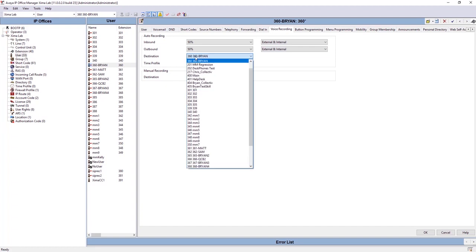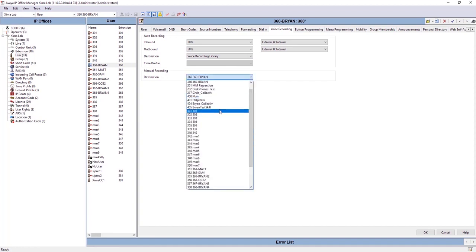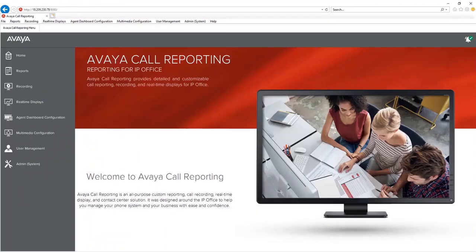Set the destination to Voice Recording Library. Do not set it to Voice Recording Library Authenticated. That is for Contact Recorder and Media Manager only. Set it to Voice Recording Library and do the same thing for manual recording so they can press a button on their phone. Hit OK. Again, follow these steps for all of the users, groups, and incoming call routes and account codes you wish to record. Once completed, let's go ahead and log in to your Avaya Call Reporting.